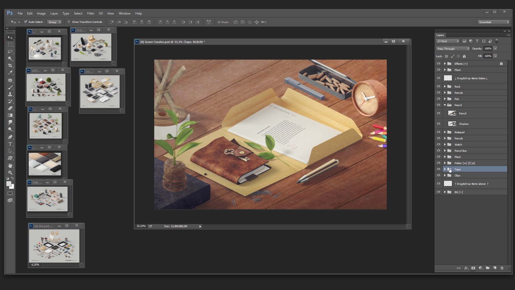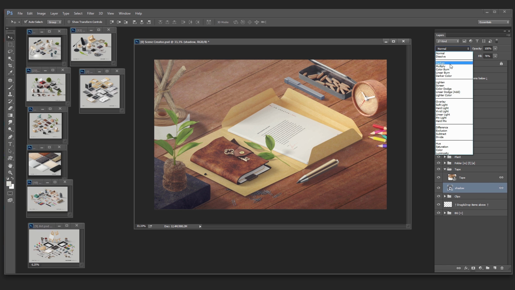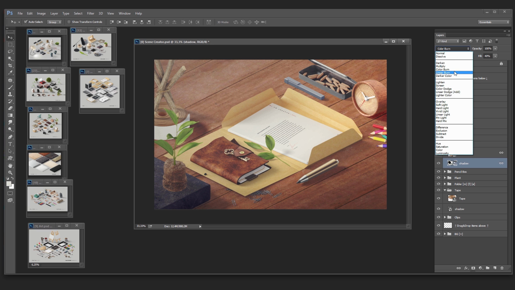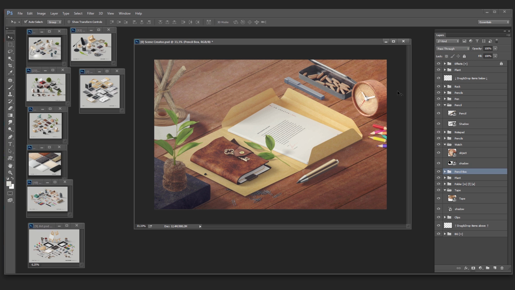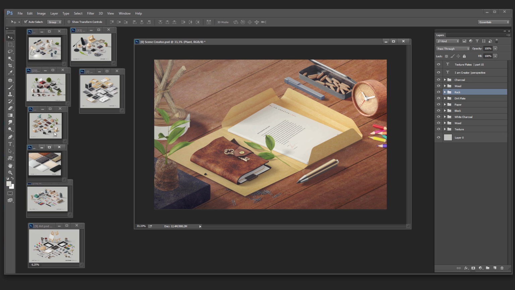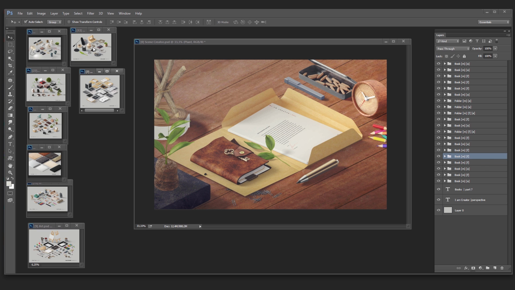Now I'll change the color of the item a bit. I make it darker and select linear burn. I also make the shades of this box, the pen and the clock darker. And now I want to do the same with this box and this pen. Make it darker. The next step is adding something in the background. I'll add this character here.